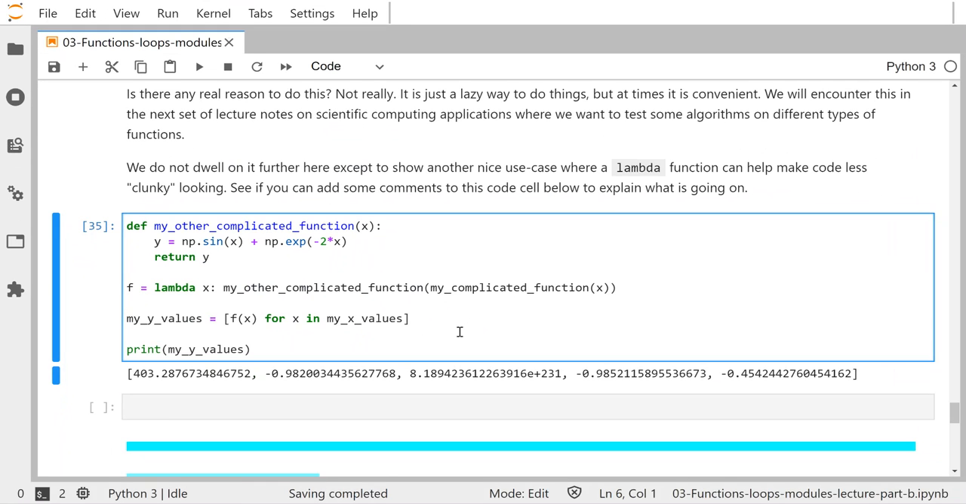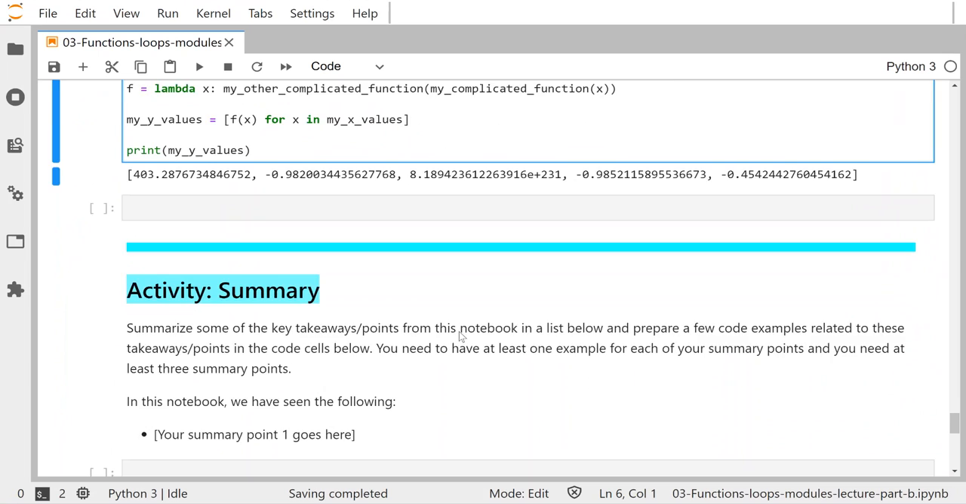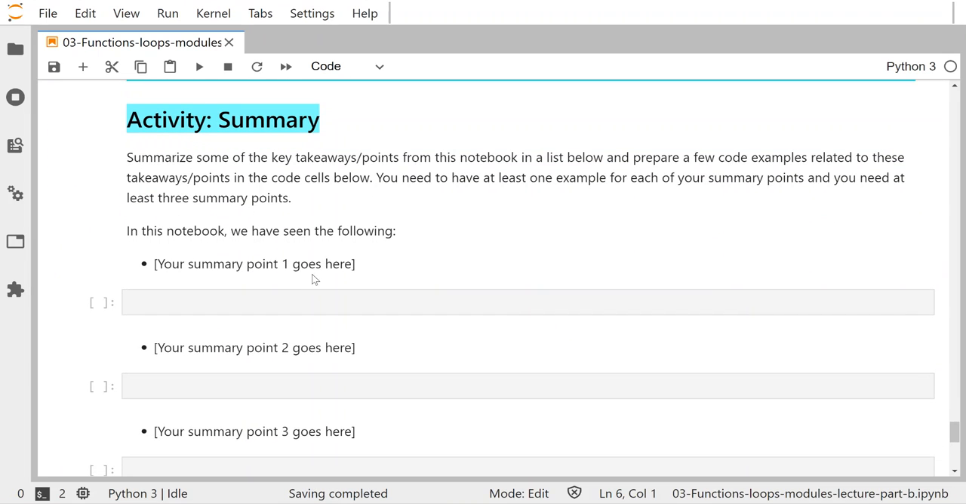So that's the end of this lecture. The last thing to do is the summary activity. And so that's it. And I have one more lecture notebook in this module. It's the Part C lecture notebook, and I'll talk to you there. Thanks for listening.